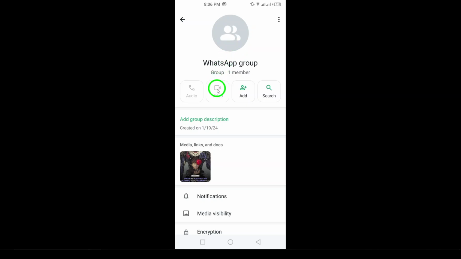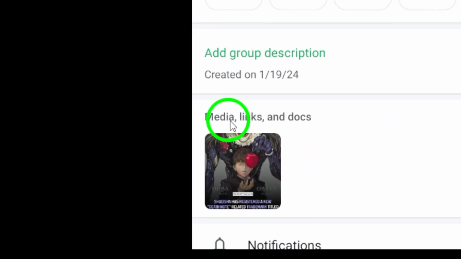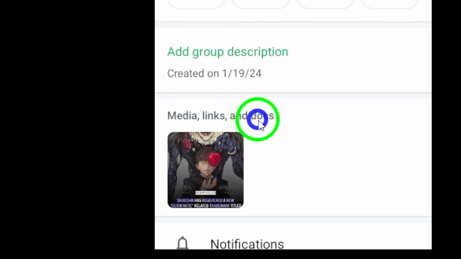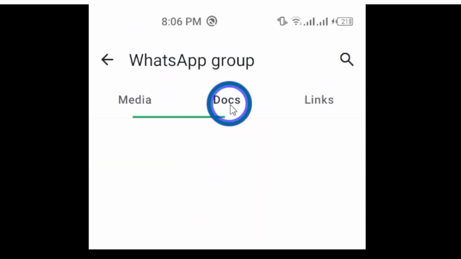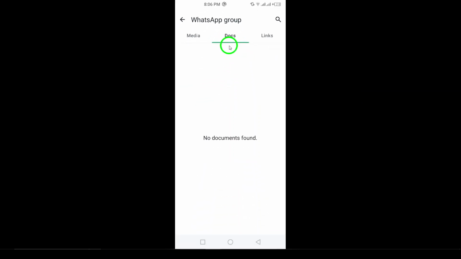Here's the key part. Under the section that says Media, Links, and Docs, you will find all the documents that have been shared in the group. This includes PDFs, Word files, spreadsheets, and any other file types that might have been uploaded. That's it. All shared docs will be listed here, and you can easily scroll through them, download, or view them whenever you need.